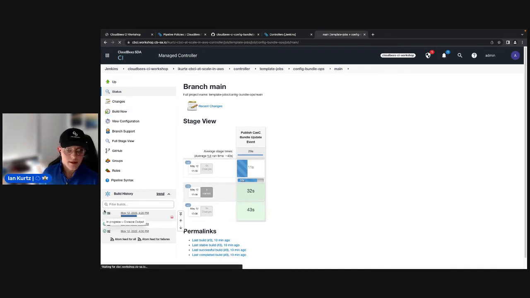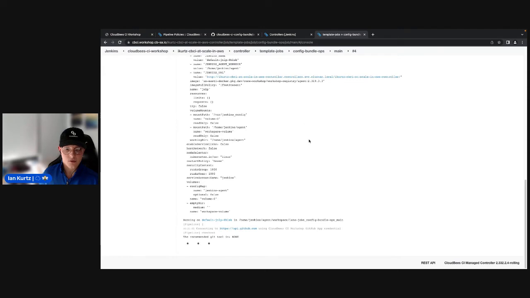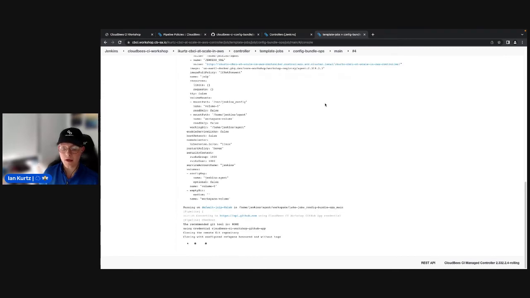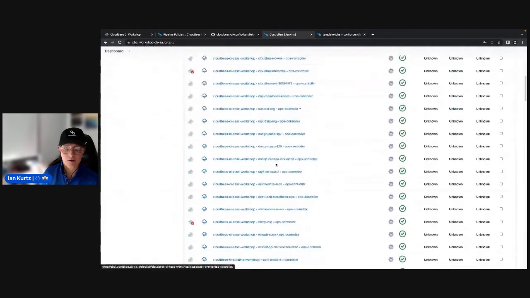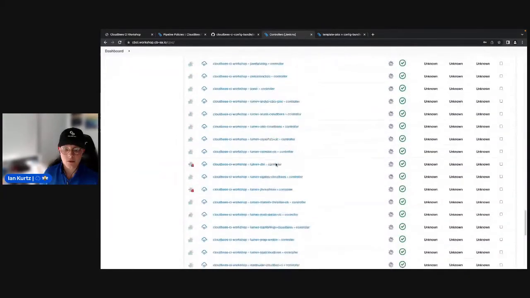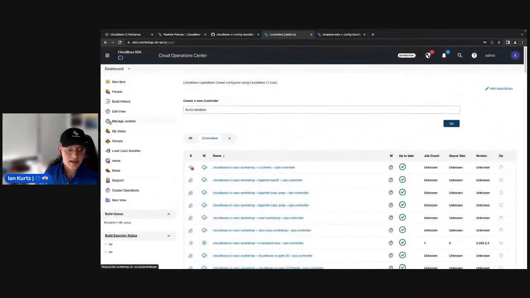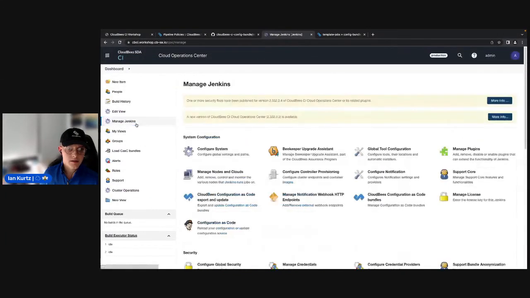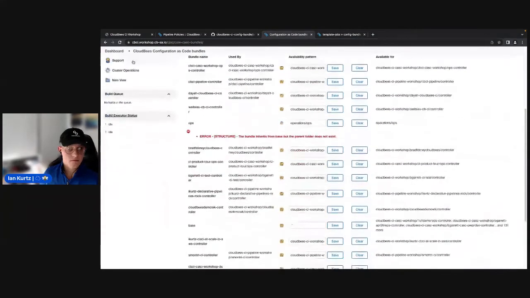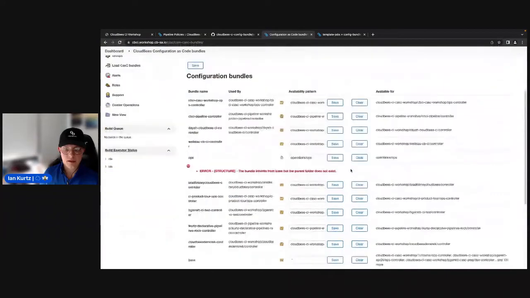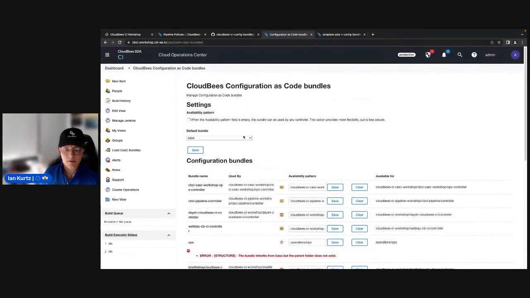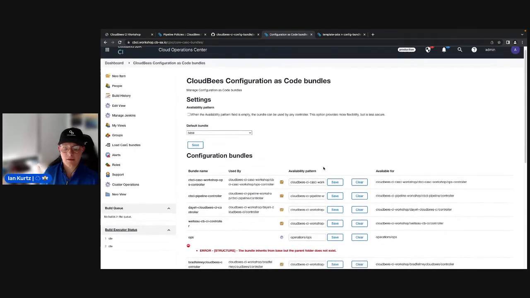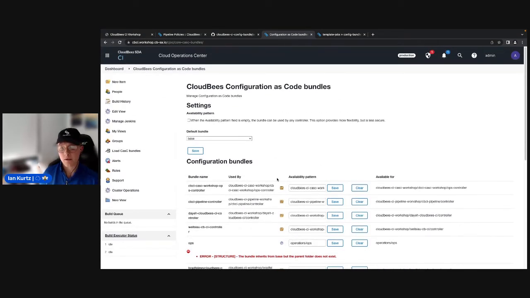What I'm going to do is restart the controller, and I kicked off this configuration as code bundle job again. There seems to be an issue with the bundle itself. As you saw, we're reaching quite the amount of controllers here. Now that's not the issue. It very well could be just something happening with Operations Center and my managed controller specifically around the availability pattern.